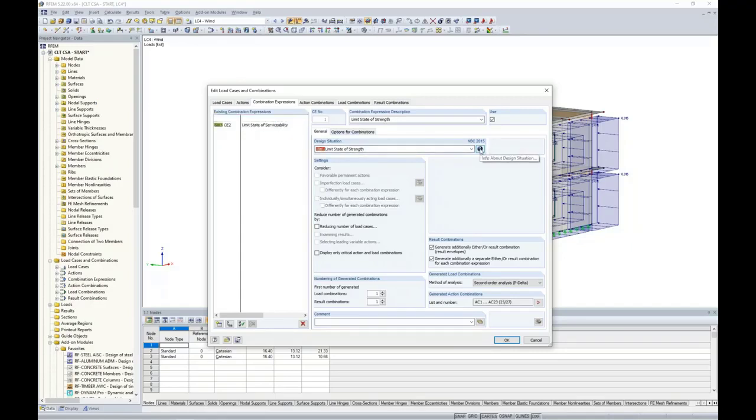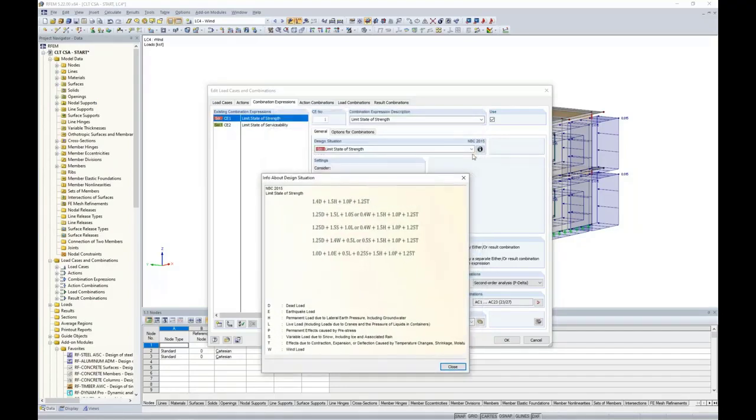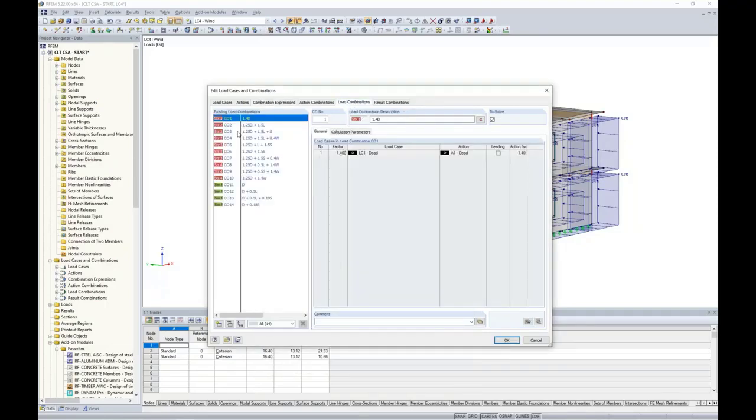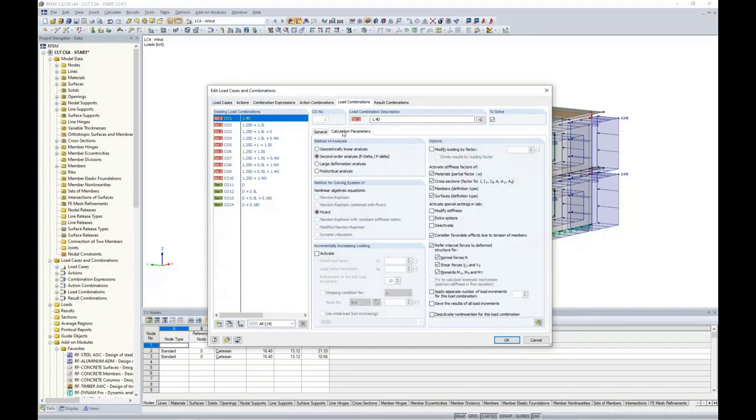If I'm curious to see what those are according to the standard, I can click my info button here to see the load combinations directly from the code. Now, most importantly might be the load combinations tab, though, where we can see these load combinations listed out individually for strength as well as serviceability. And this is based only on the load cases that I've defined under that first tab, which includes dead, live, snow, and wind.